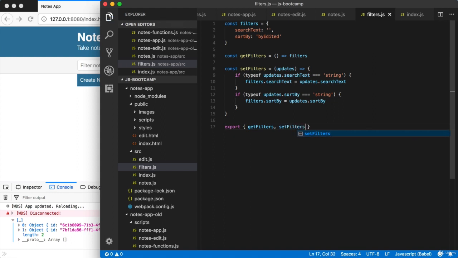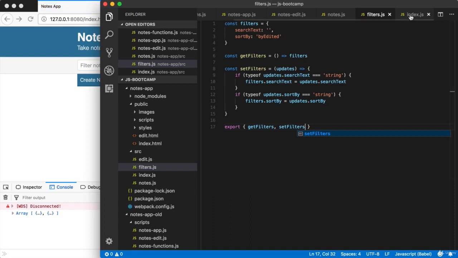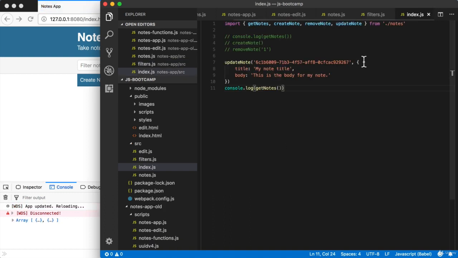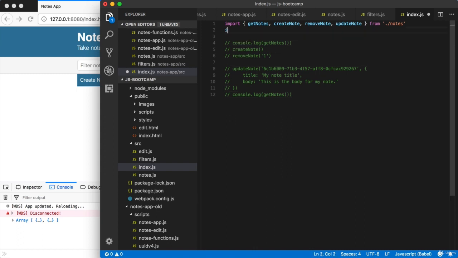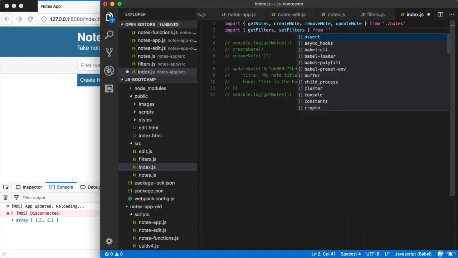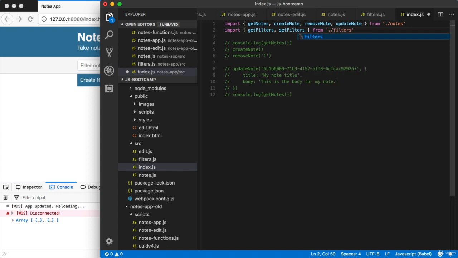Let's go ahead and test things out by moving over into index.js. In here, we're going to need to do a couple of things. I'm going to start by commenting out all of the calls we have already just to simplify the output in the console. Then I'm going to go ahead and load in the two functions that we just created from the filters file. So import getFilters with a capital F, of course, and setFilters. And we're going to go ahead and grab both of those from /filters.